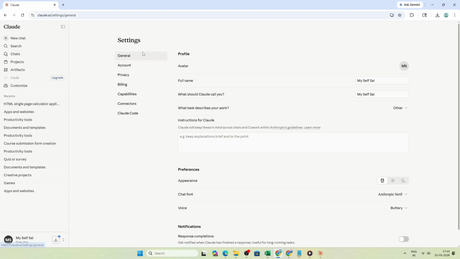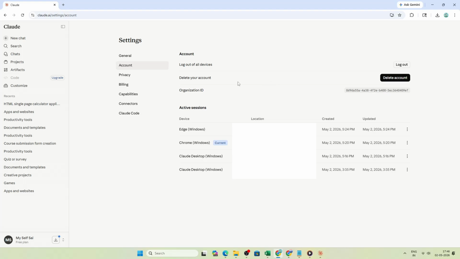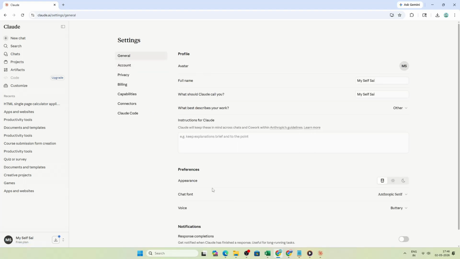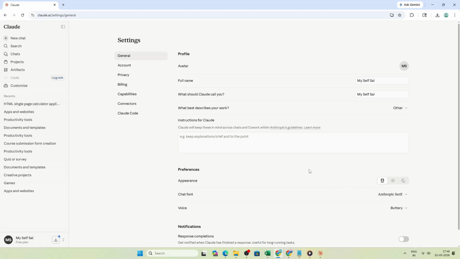Inside Settings, you will see a few key sections. In Account, you can review your email and manage essential account details so everything stays up to date. In Appearance, you can switch between light and dark modes and adjust font styles, helping you create a reading experience that's comfortable for long sessions.